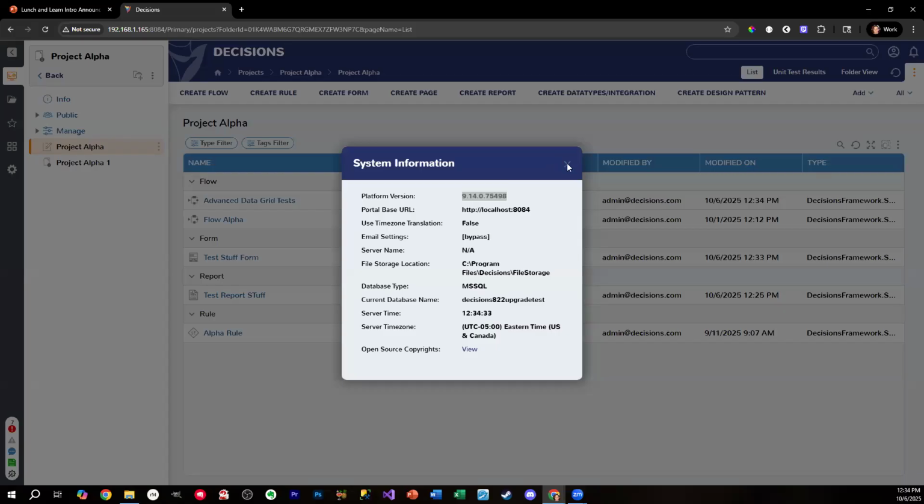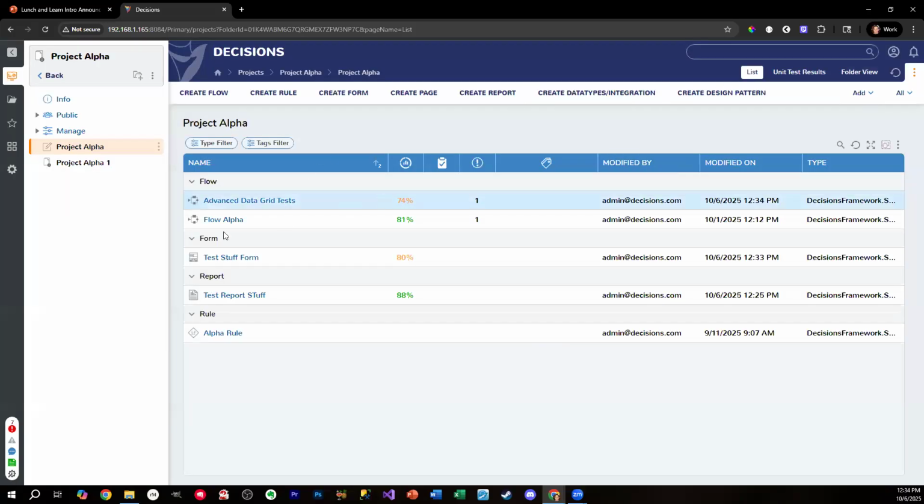Okay, I'm actually in 9:14, so it could be an issue in 9:15. Let me just check the DTs for advanced data grid, because that doesn't mean that it's not happening. It just means maybe this was a problem.